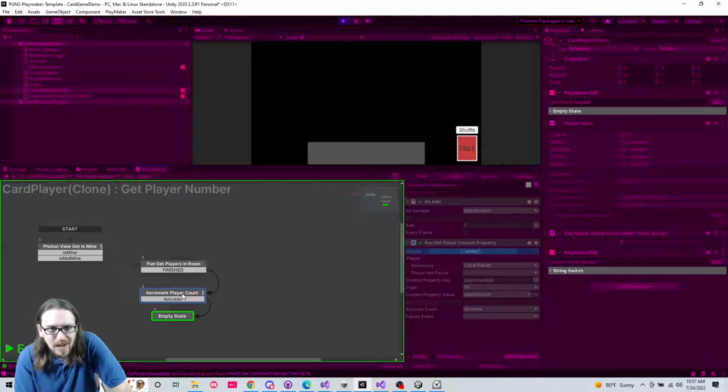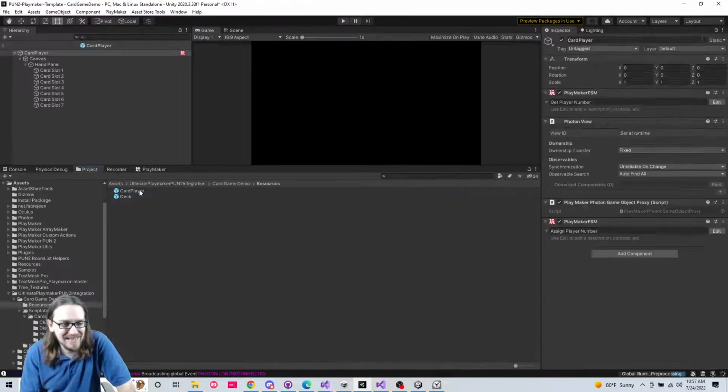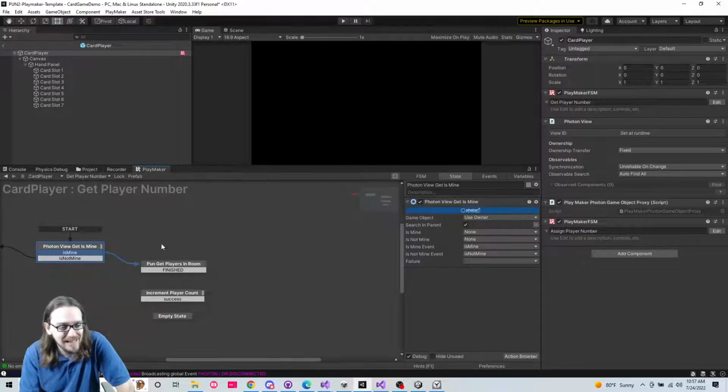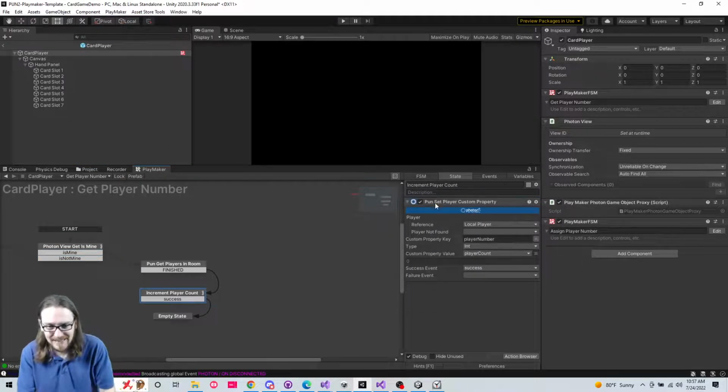Oh, because there was just 1. We don't need to increment. Why did I increment it? Oh, that's insane. Because I kept thinking about 0, or I was thinking you're counting the other players. It counts yourself, Dingleberry. We don't need to increment the player count. We just need to set it.